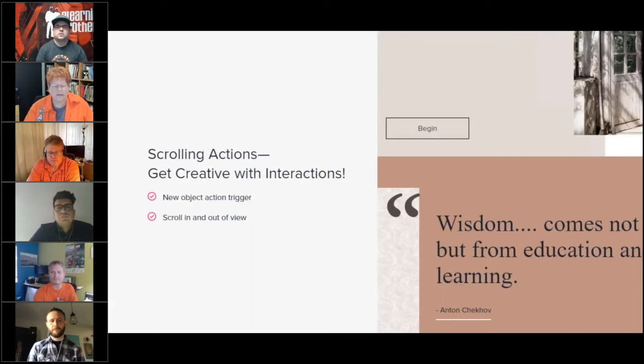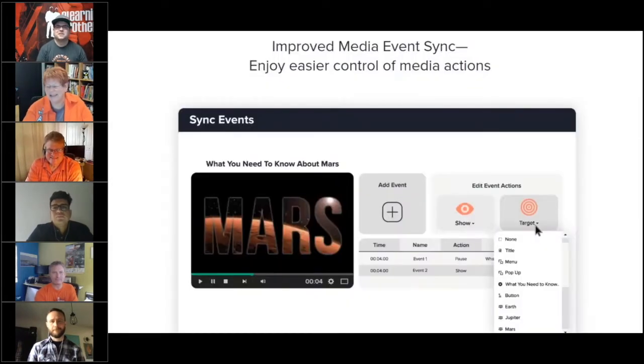Scrolling action, this is really cool. Another favorite of Bill's. He's done some really amazing things using the action triggers that you can now build. Let me back up. When you scroll, you can trigger an action in Lectora. And that also has all kinds of interesting creative opportunities for gaming, for longer scrolling courses in mobile. I'll let Bill talk about it because he's the one that's actually playing with it and he can speak to it much better than I can.